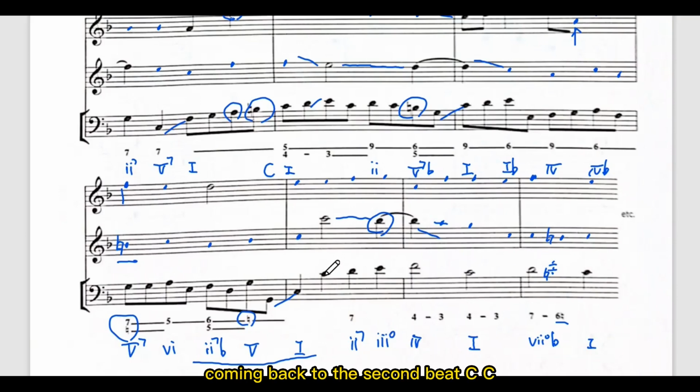Coming back to the second beat, C, C, we need the E on top. D, F, A, C for the 7th note. This is given already and prepared well. Resolved downwards by step. So we need a D, F, the 3rd on top. The 3 diminished, just fill up the 3rd note. E, G, B flat.